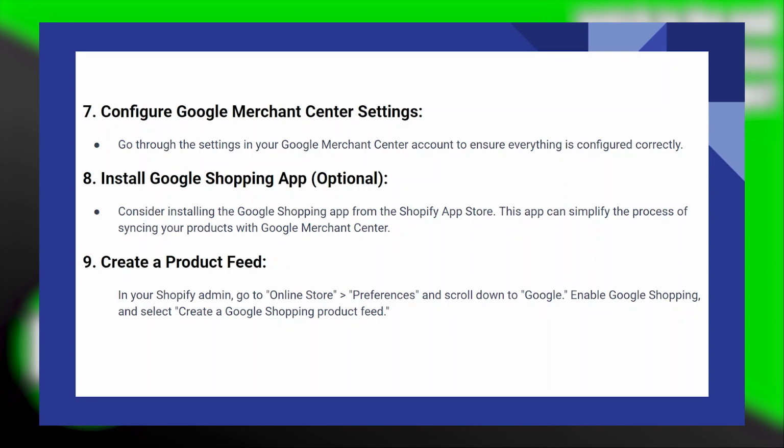Now, in your Shopify admin, go to Online Store, then Preferences, and scroll down to Google. Enable Google Shopping and select Create a Google Shopping product feed.